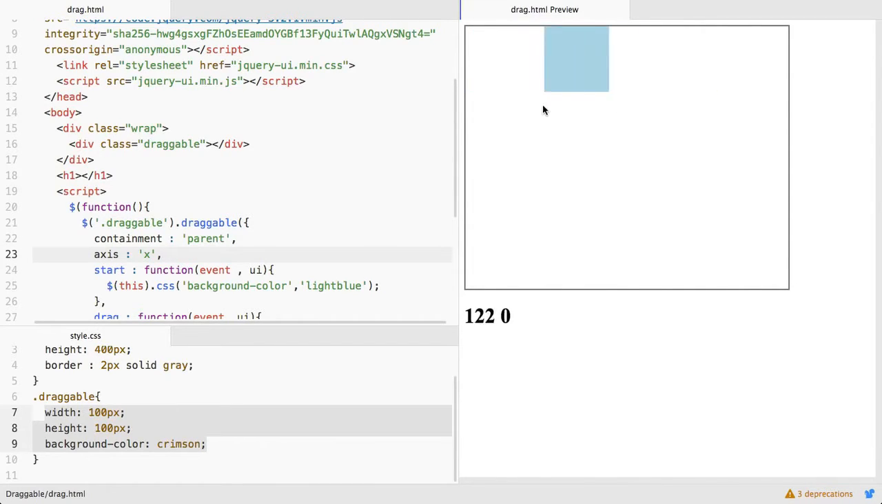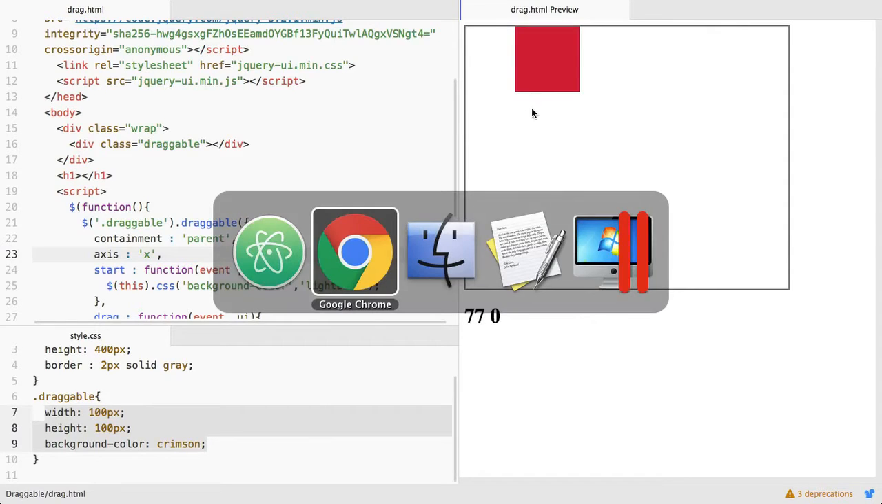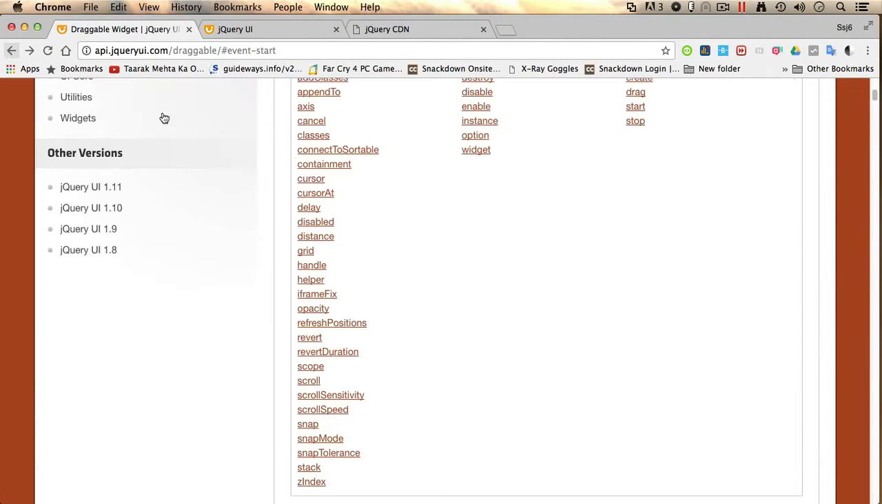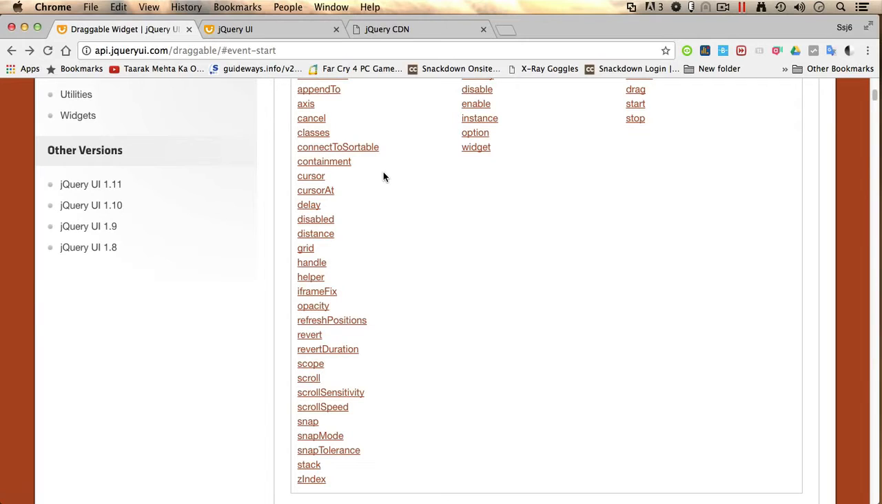Now there are tons of options here. You can use any as per your need.